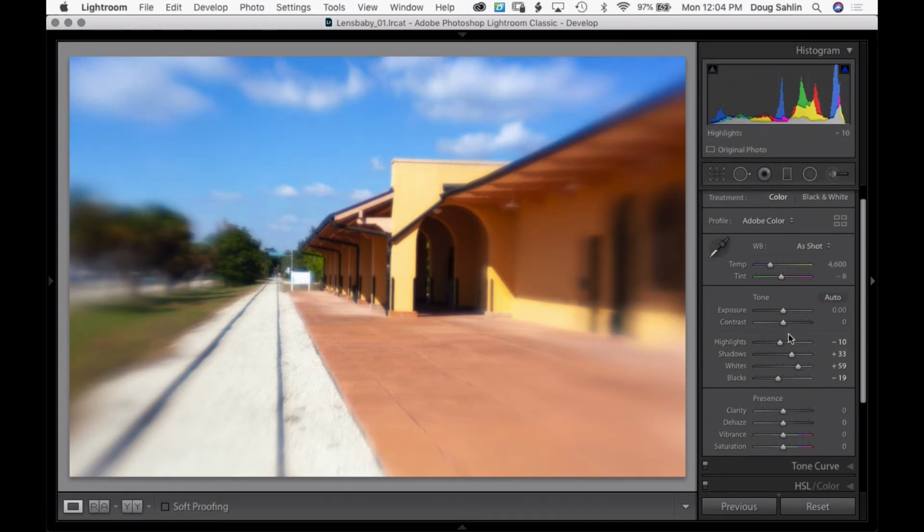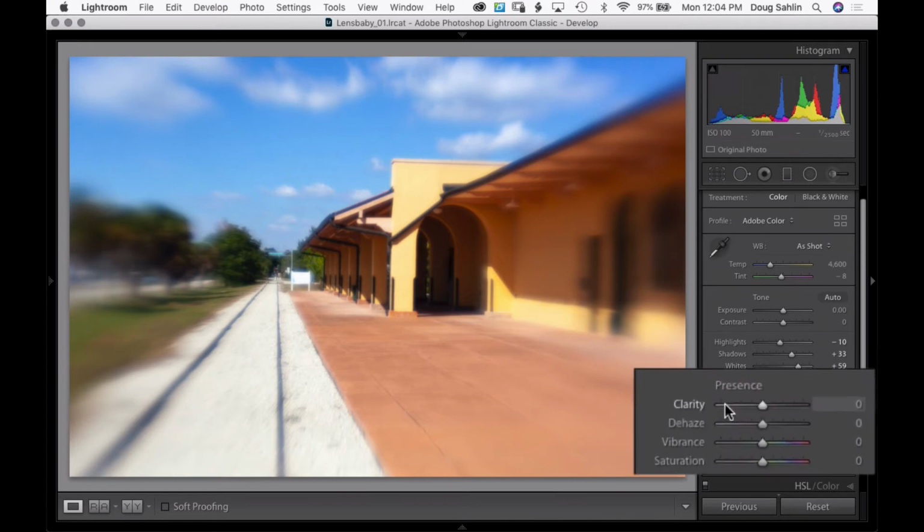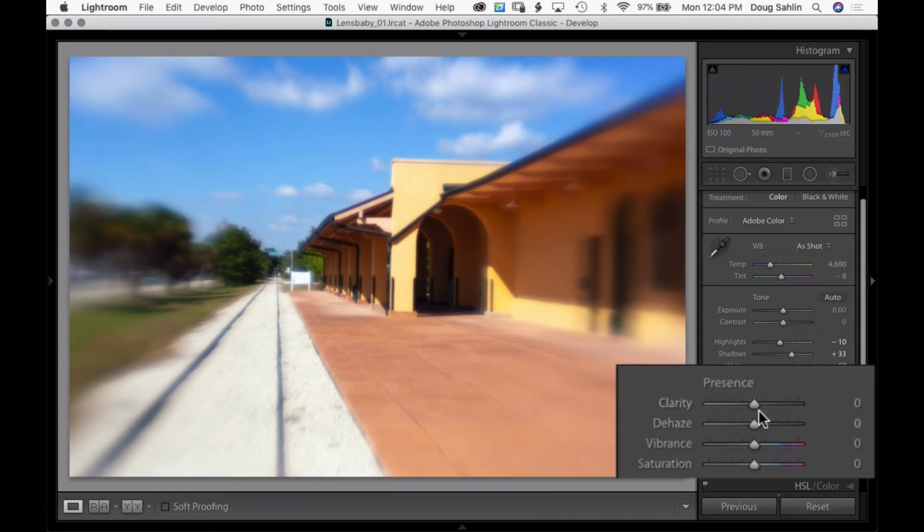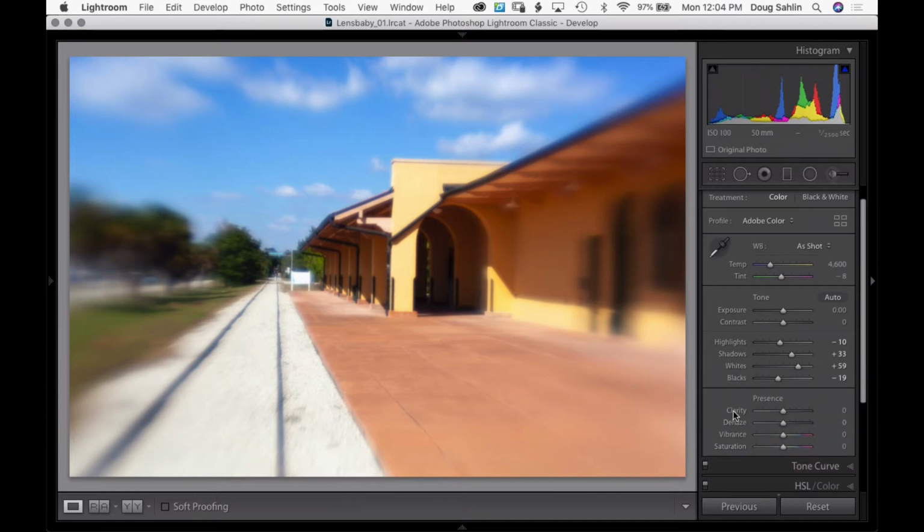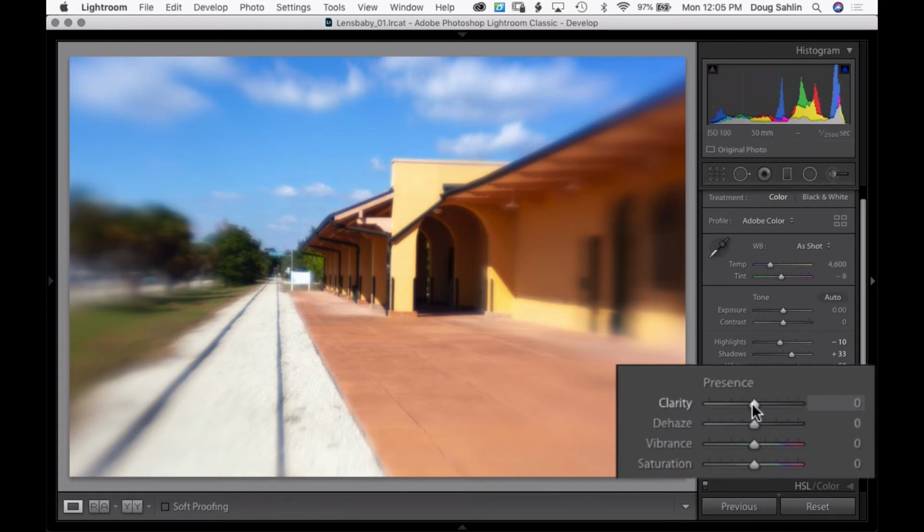And one thing I'm going to do is adjust the presence. Now, presence, we have clarity, dehaze, vibrance, and saturation. The image is fairly sharp and it was taken on a clear day, so I don't need to use the dehaze filter. What I am going to do is adjust clarity, vibrance, and saturation.